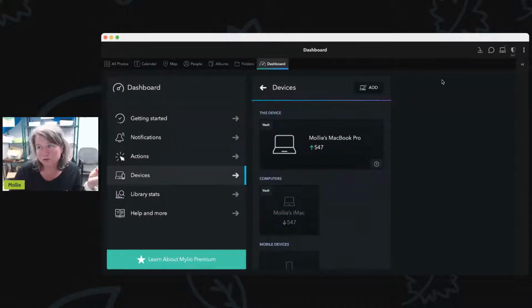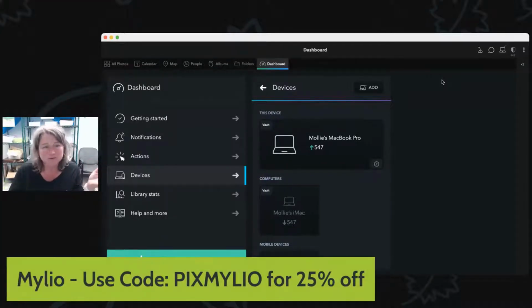So I know this was really kind of a brief overview of all 3 of these, but if you didn't figure it out, Mylio is my favorite. I love it. And I feel like if you are committed to using it routinely, you will get so much out of the program.